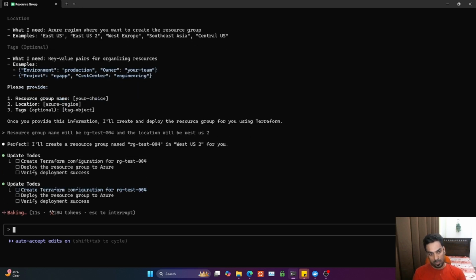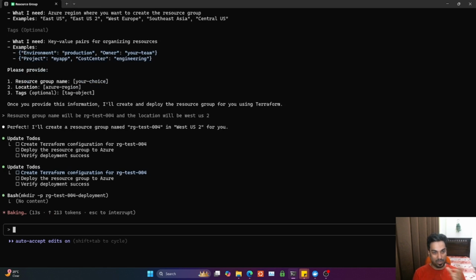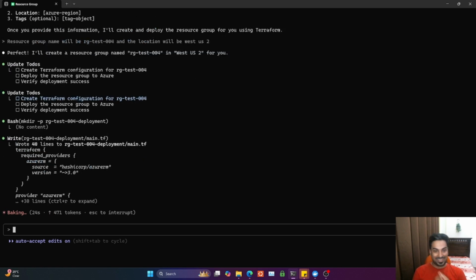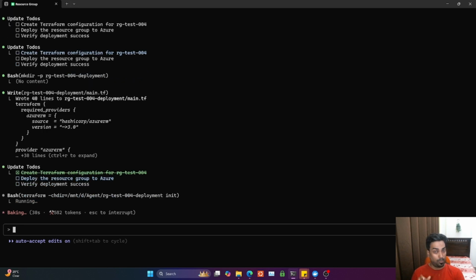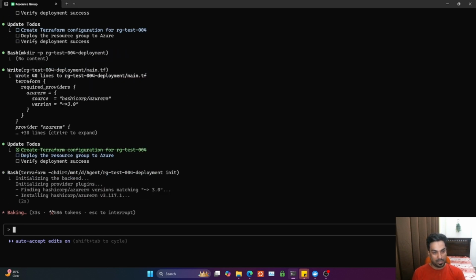If you give attention to the to-do list, it creates a Terraform configuration file, then deploys the resource group to Azure using the Terraform configuration file, and verifies whether the deployment is successful or not. That is exactly the thinking pattern that a human DevOps engineer would follow if they were trying to build a resource group in Azure. But here, instead of a DevOps engineer like you and me doing it, it's an LLM doing the same thing, and it has access to all the tools that are necessary to complete the task.